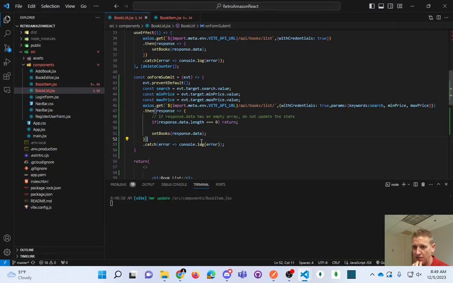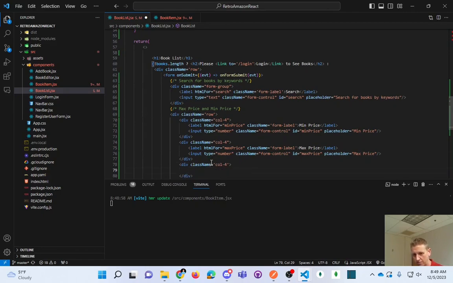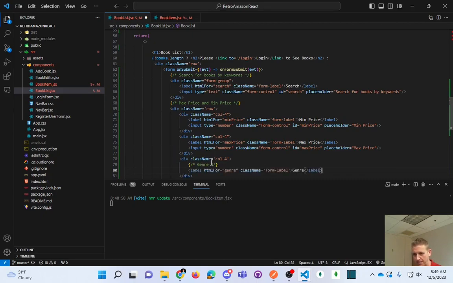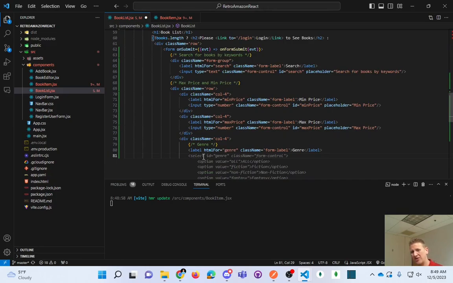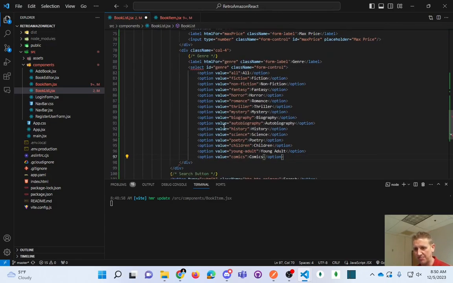Easy enough. We go back here, we add the field in our form, so label for genre. Now, yes, okay. Well, that's a lot of genres. Good, this one's a little bit different because it's a select box, not a text box. And we only need certain genres that our backend accepts. So let's see what our genres are.